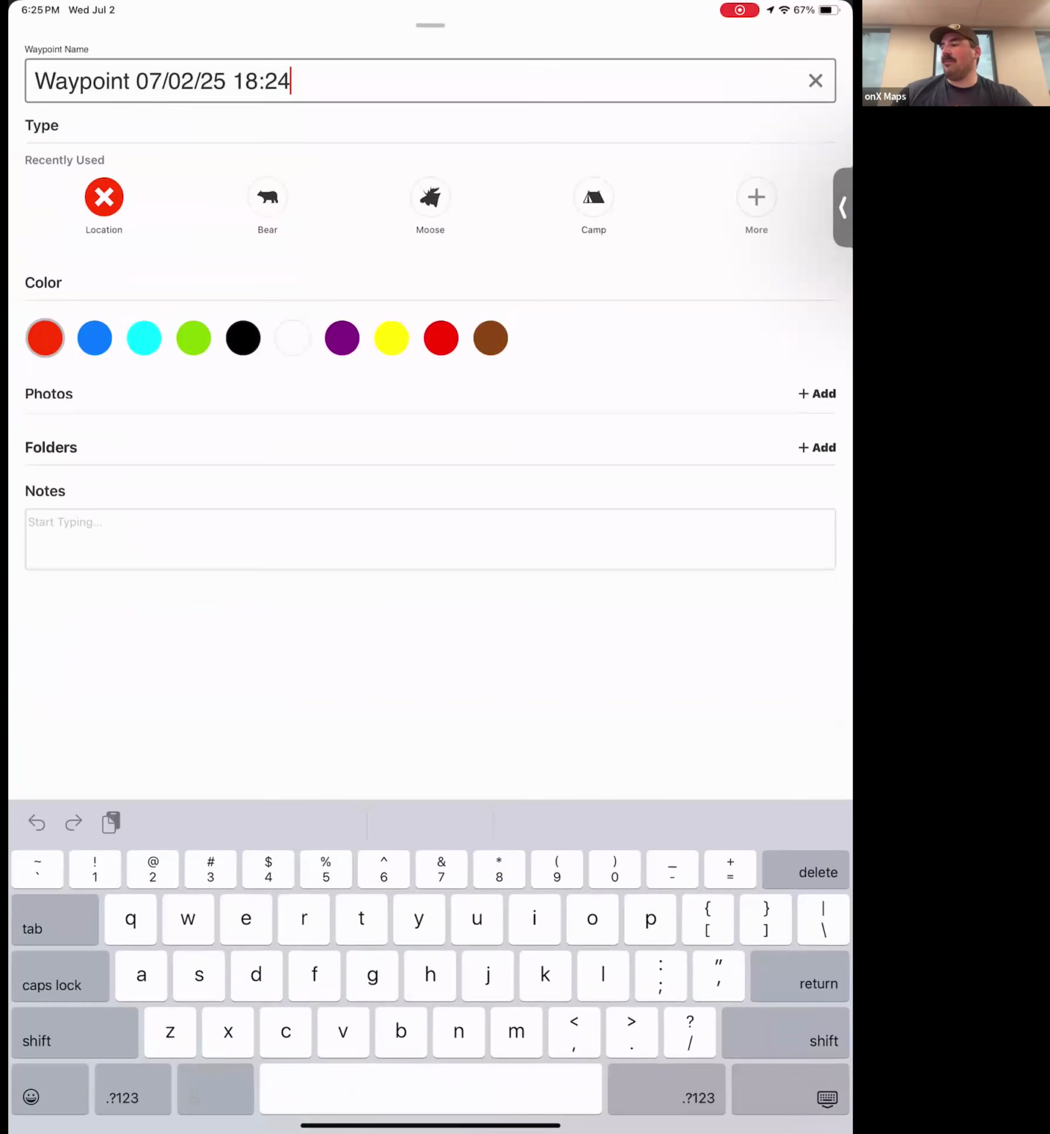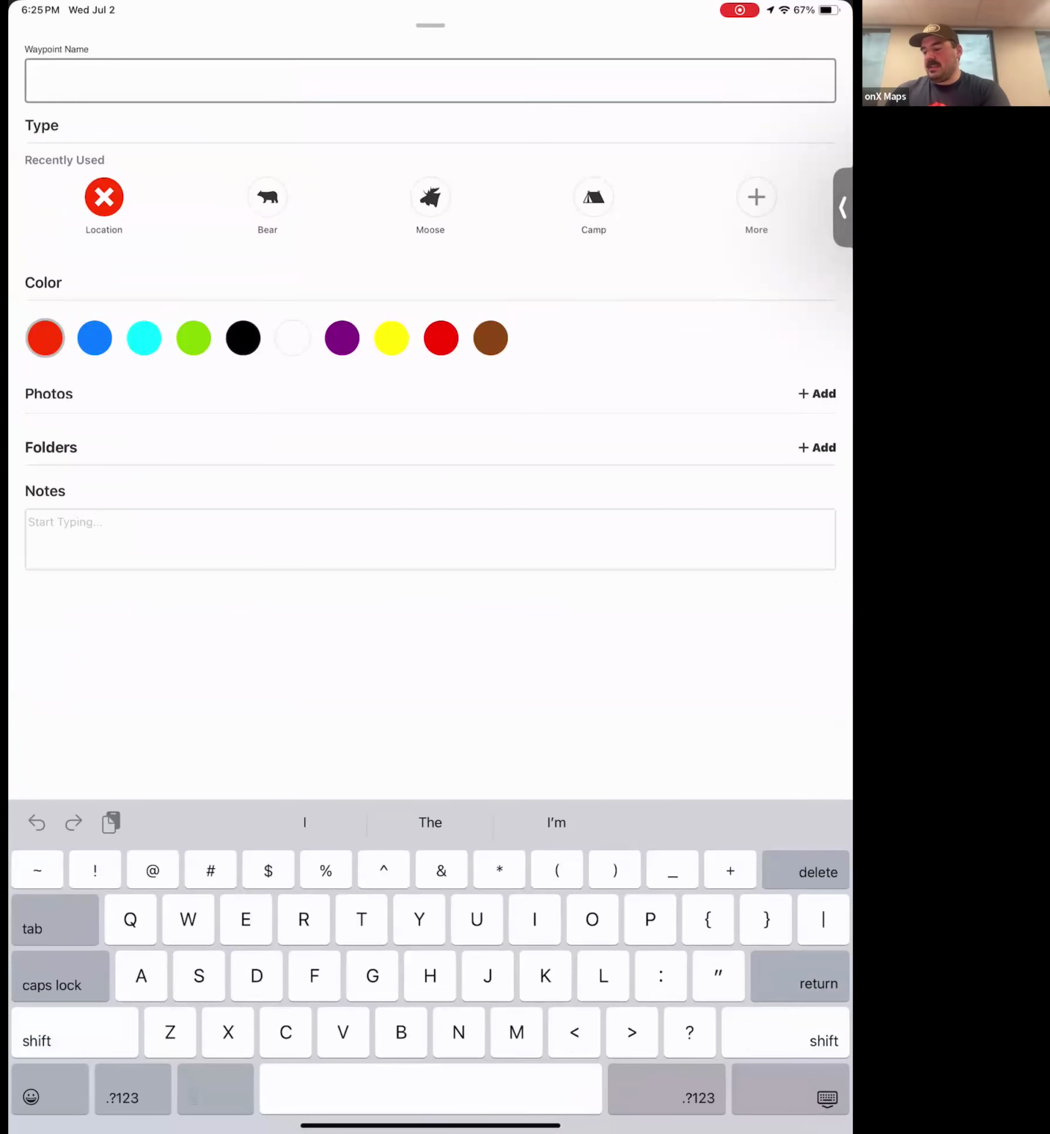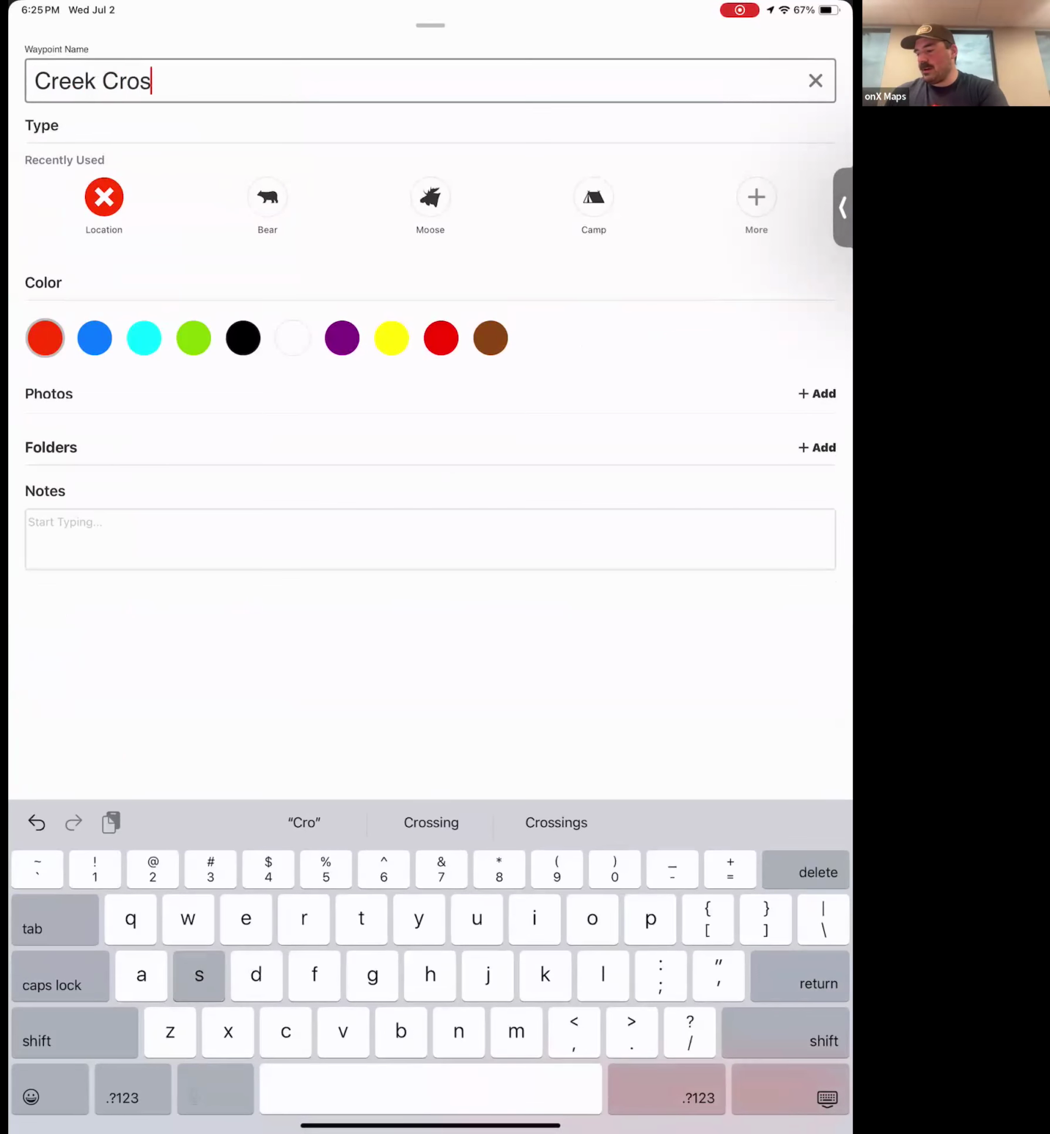Just like our offline maps, I'm going to give it a name, because this fall, next year, waypoint 7225 doesn't mean anything to me. I might just name this Creek Crossing, if I could type it correctly. Whatever makes sense to you: elk wallow, truck, house, whatever you want. Give it a name.